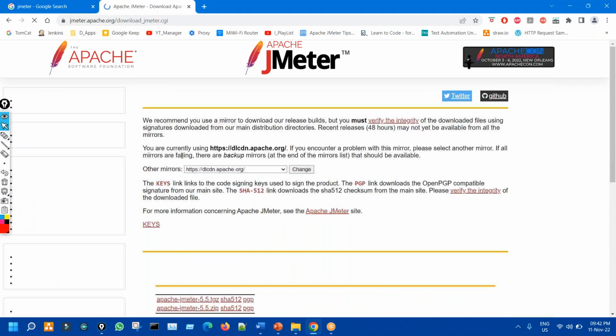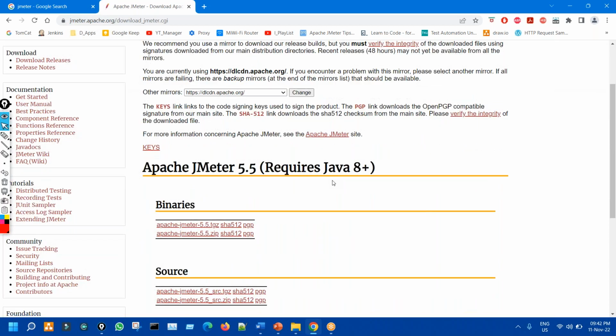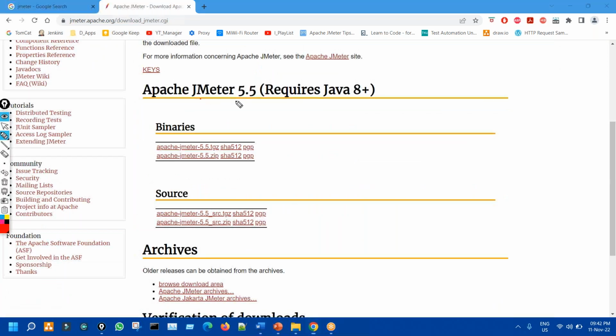If you click on this, it will take you to the download page, and this is the latest version. It requires Java 8 plus. I'll tell you what this is, and we have to download from here. There are two links. What these two links are for, I'll explain, do not worry.